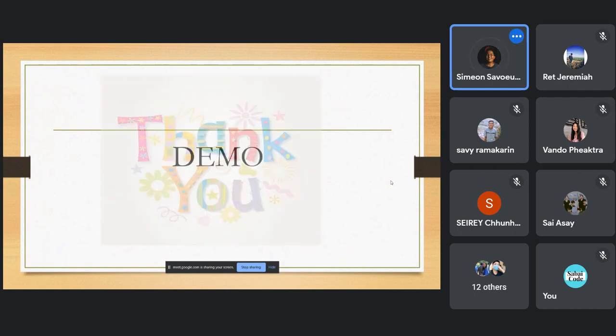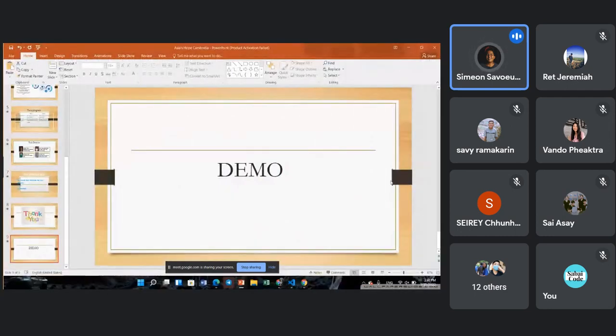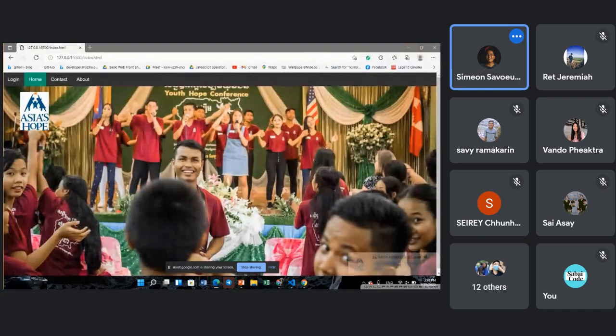And now let's take a look at the page that we have made with my members.